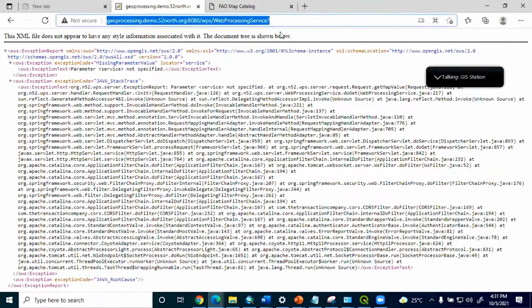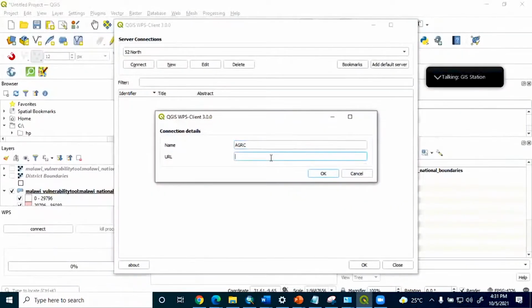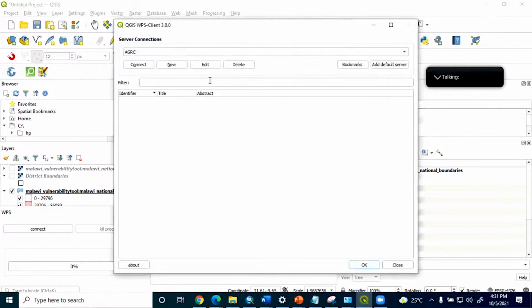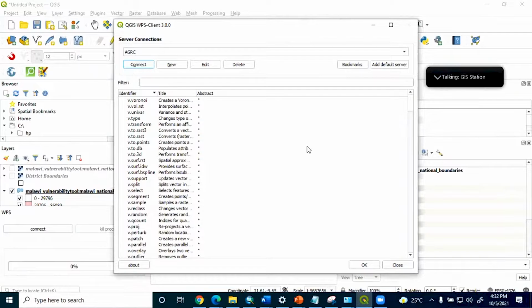Okay, so I've given you a link to this server. This server will allow you to, I just click here, connect, and then I go to that, and then I say okay. As you can see, I have this AGRC connection, and once I connect to it, it's going to fetch all the algorithms that this server gives.